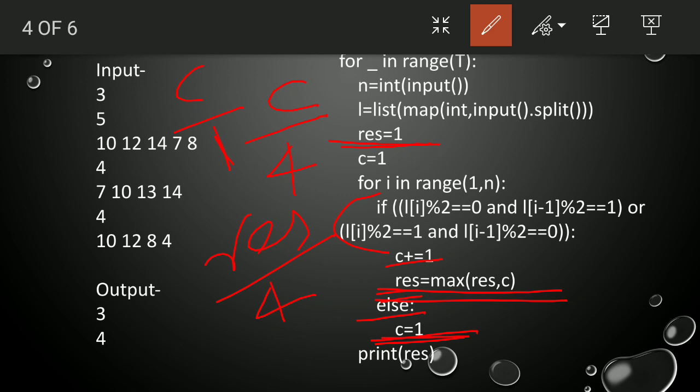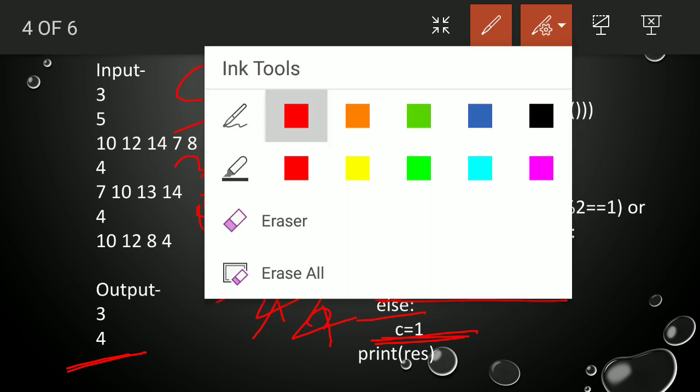Now after that we will check for this one. So there is only a length of 3. So the C value is 3, and we check with the maximum RES, that is 4, and C with the 3. So RES will be your 4 only. So the output will be your 4. Hope you got my point.